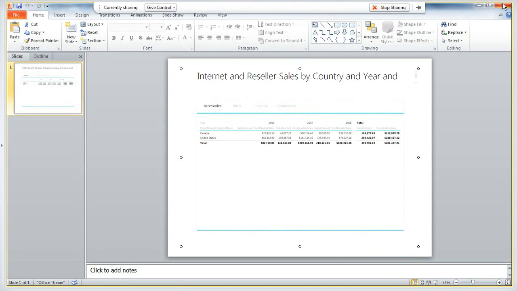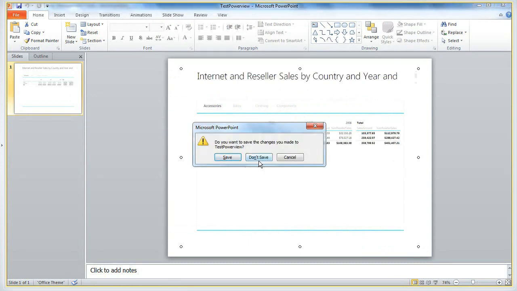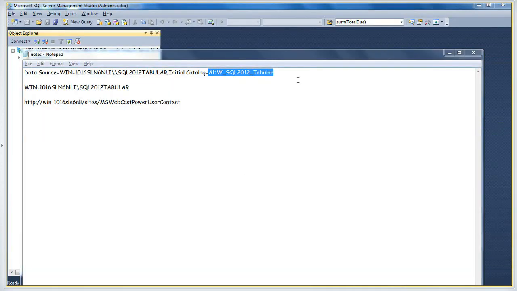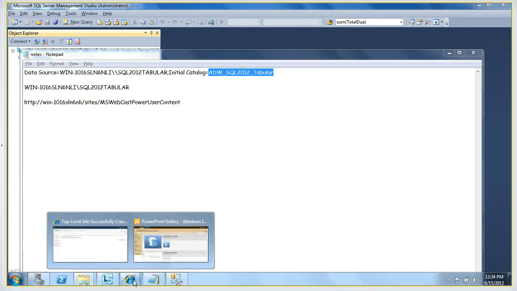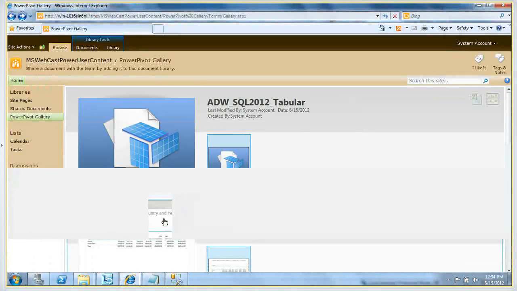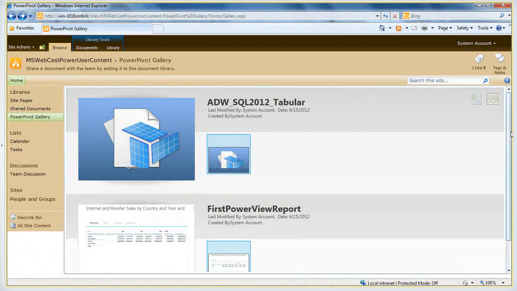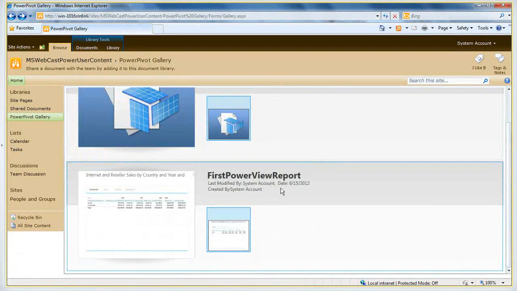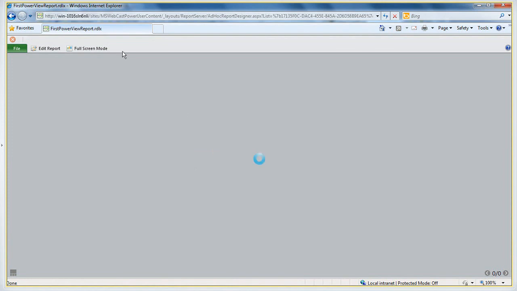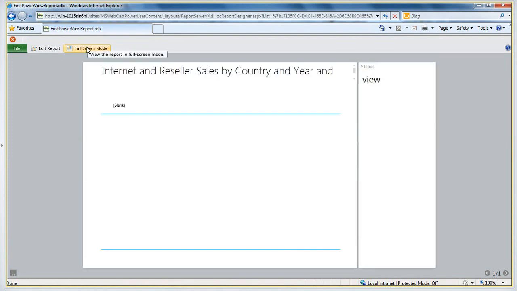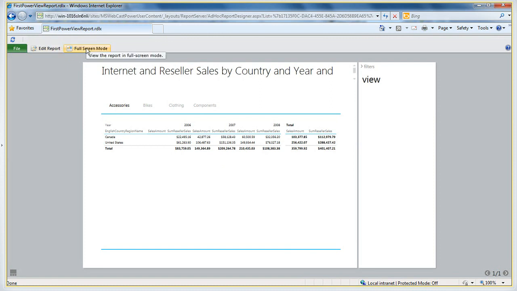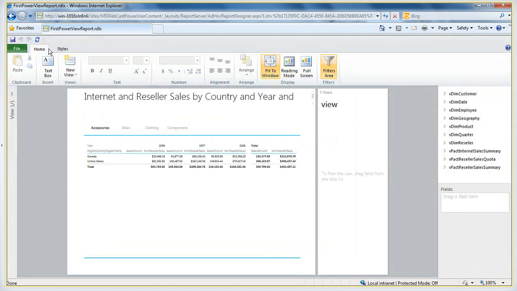Okay, so let me come out of PowerPoint, and I'm going to come back to my site collection here, and I'm going to go back in and create a second page in here. So I can click on this to launch it, but then I'll edit it. So I have the option here after it's rendered to go into full screen mode, or I can edit the report, and that'll take me back into the same designer.